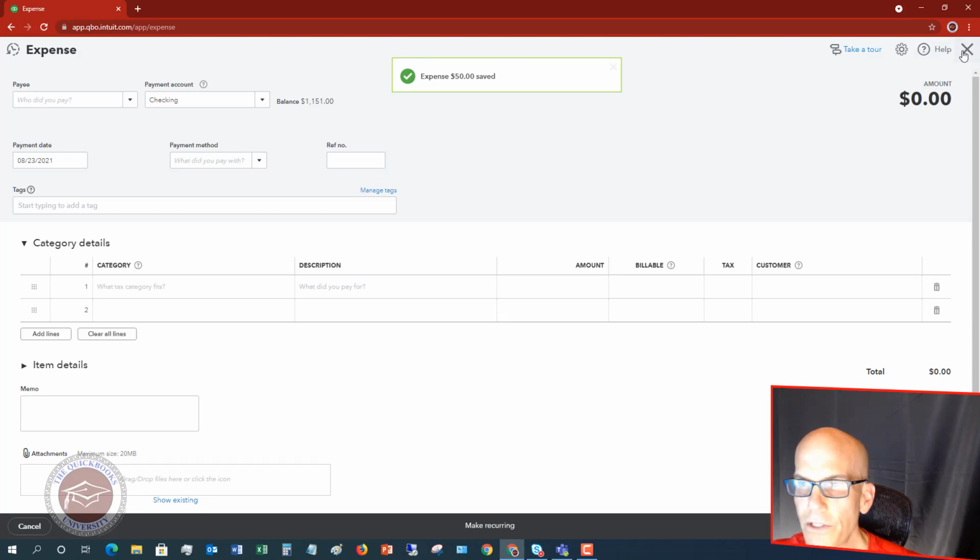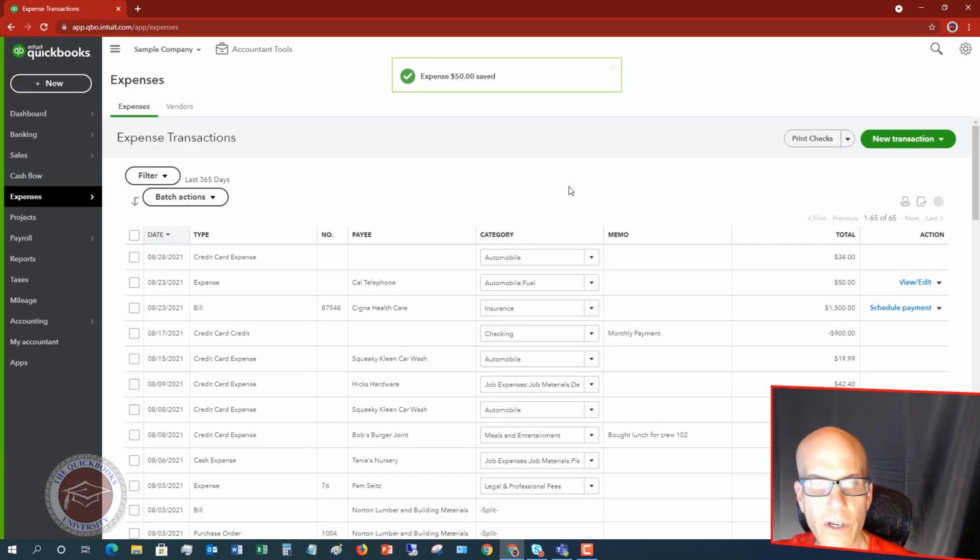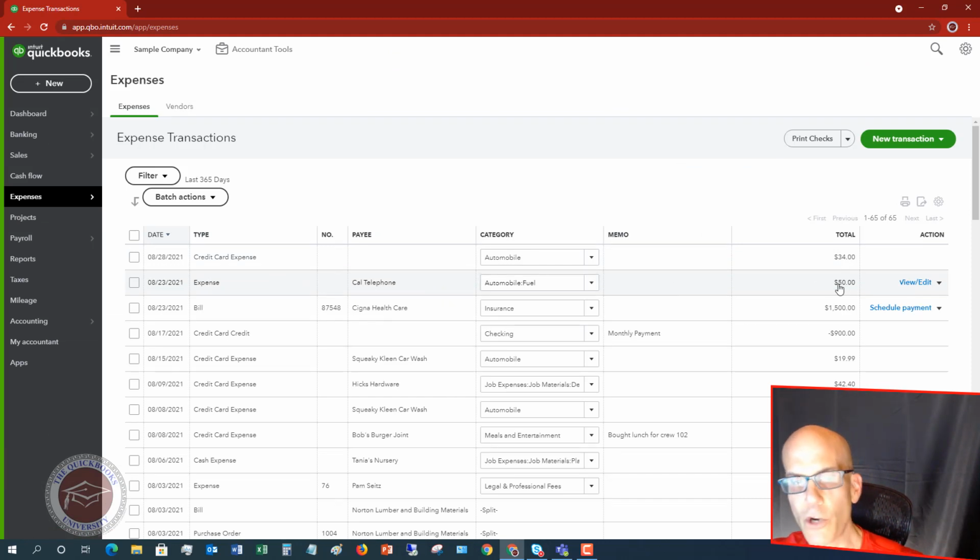Okay, so now let's go over here. We're going to close this, and we're going to see that there was an expense to Cal Telephone for $50. Okay, so again, in QuickBooks Online, you'll see that it's going to show up under this expense area. You can filter the transactions. You see this filter button if you want to look at them a little bit differently. But in QuickBooks Online, it's going to say, yes, this is an expense.